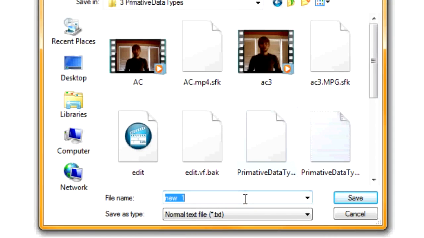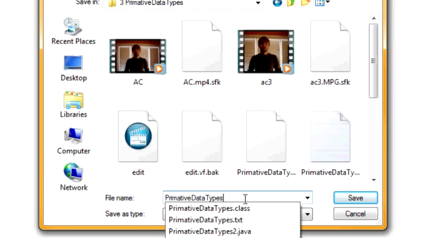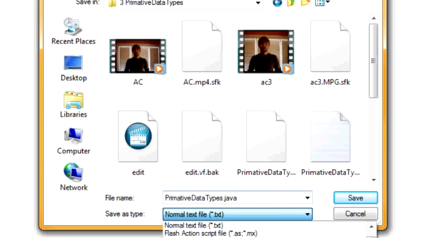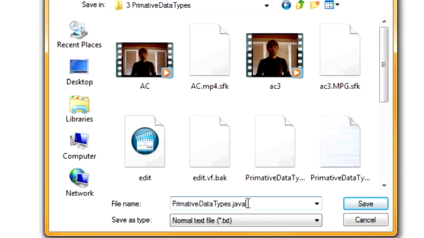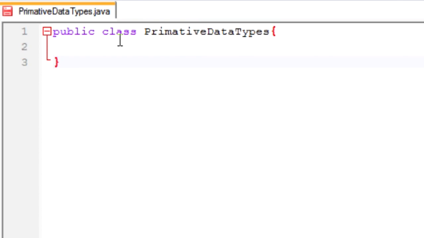So to start off, let's save it. I'm going to save it as primitive data types.java. You can either put .java here or select it in the drop-down menu, but I'm going to put down all files. So now type down public class primitive data. All the code goes between these brackets, and make sure that this name right up here matches. Now we're going to start our main method.